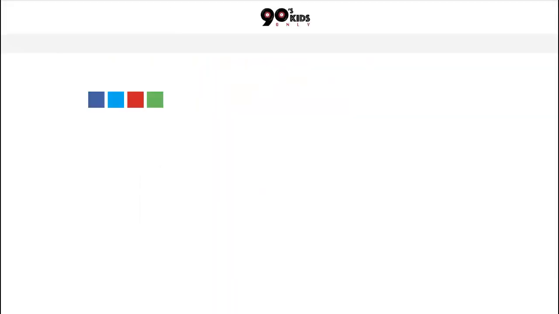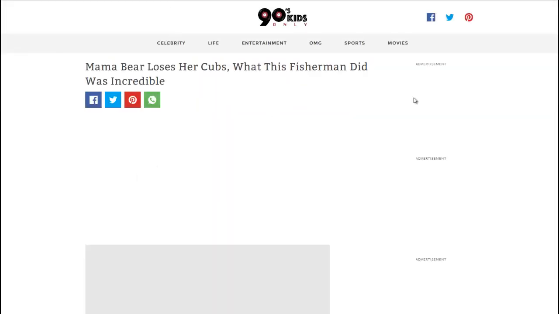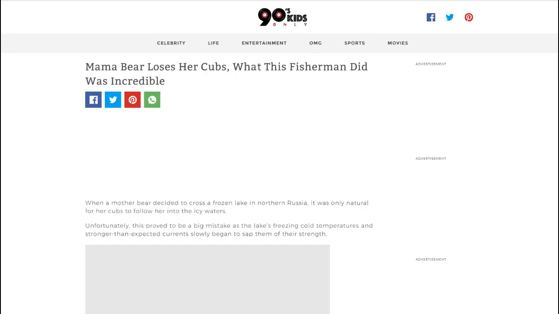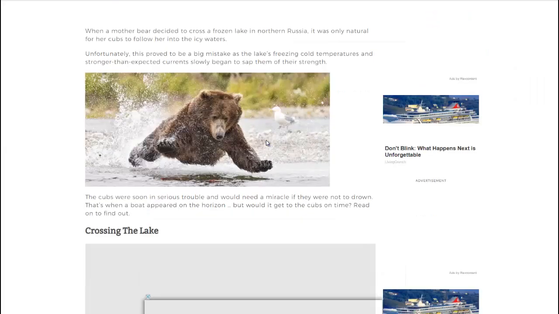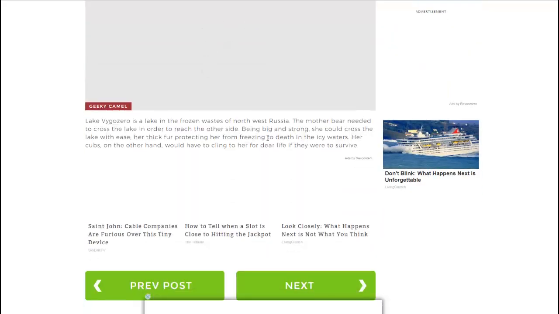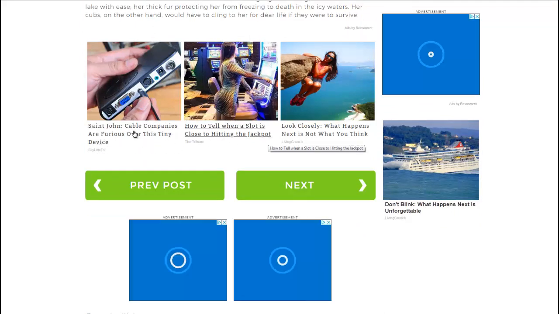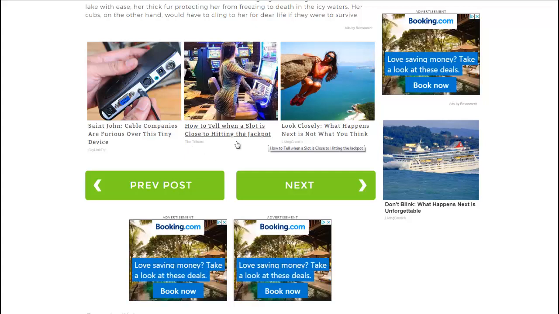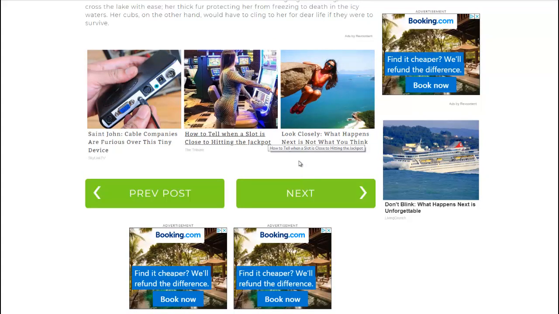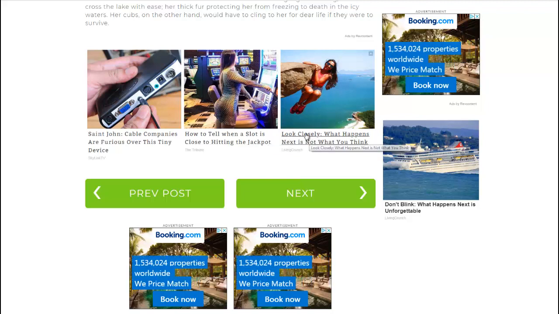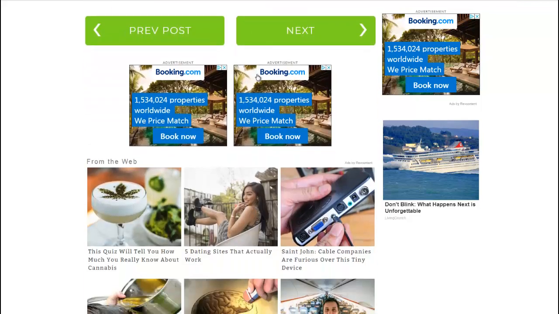I think I have a second one. Mama bear loses her cub. As you can see here, this is for TV boxes. This is a CPA offer. How to tell when a slot is close to hitting the jackpot. That's obviously casino. And this one here would just be another blog article. But at the bottom of most of these blog articles, you're going to see more ads by Rev Content or other native platforms. So you can kind of click through them and you'll see different results each time.